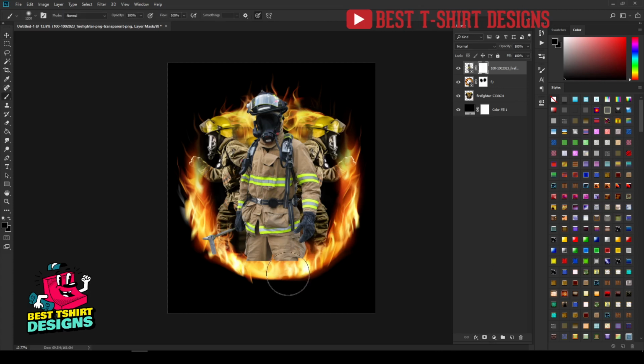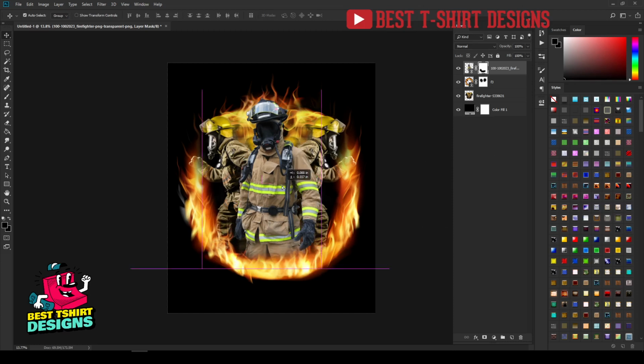So I am going to take my brush tool, maybe a bit smaller, then just paint over this area. That is going to hide those areas of the firefighter. Maybe I don't need this one too, that's the important part, but don't worry, I'm just going to keep it like this right now. Maybe I can bring it a bit lower. So this is the main point of the design I wanted to create.